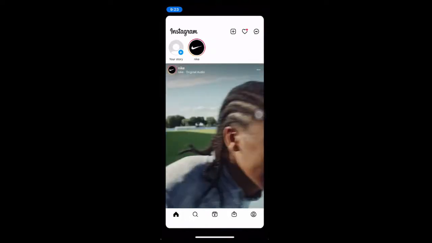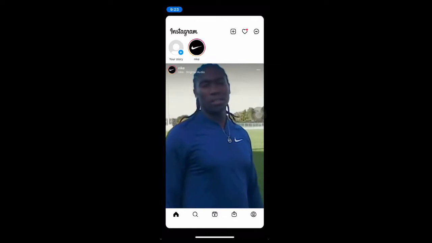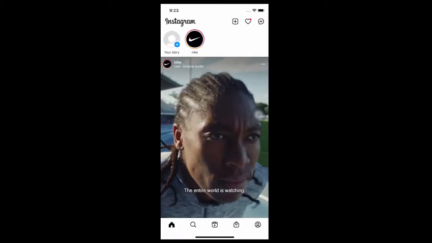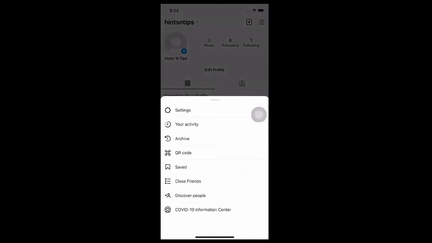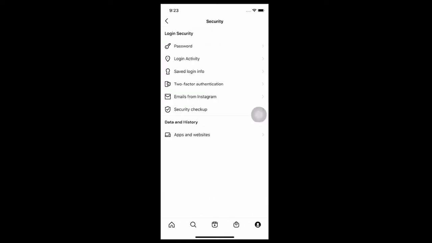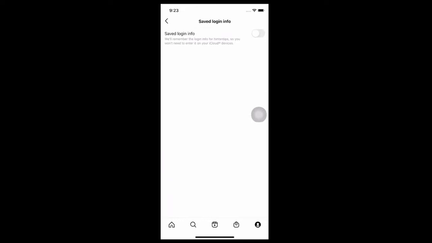To verify the user ID, click on the icon on the bottom right, and on the upper left, you will see your user ID. Click on the three-line icon on the upper right, select Settings, select Security, and then select Saved Login Info. Click on the button to enable Saved Login Info.